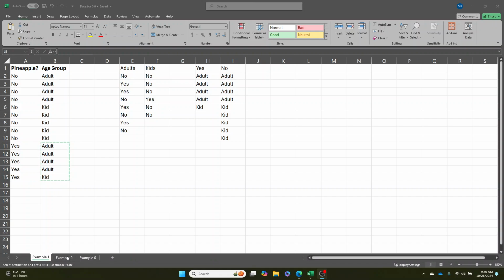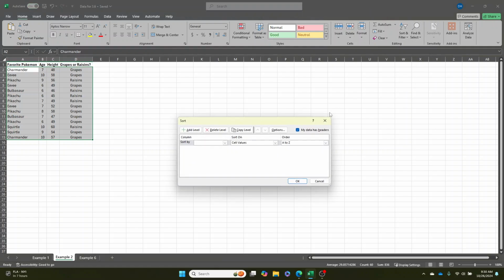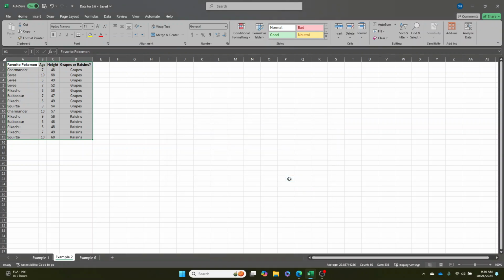So moving over to example 2. Okay, so if we want to split the favorite Pokemon column by grapes or raisins, I'm just going to select the whole data set and I'm going to sort, custom sort, and I'm going to sort by grapes or raisins. Okay, so everything gets rearranged and you'll see that grapes and raisins are now split into their groups, okay?